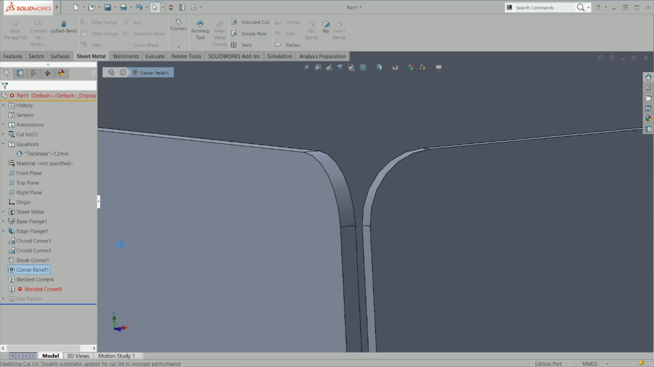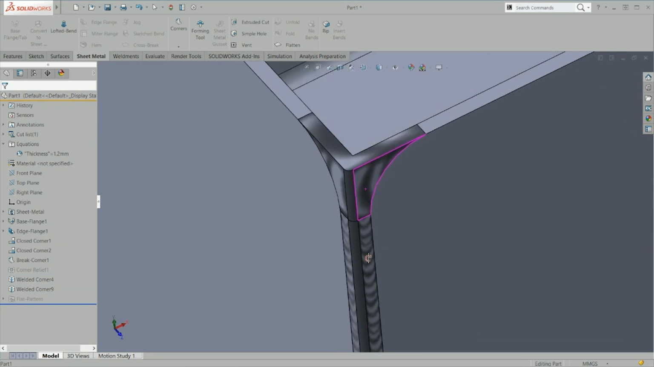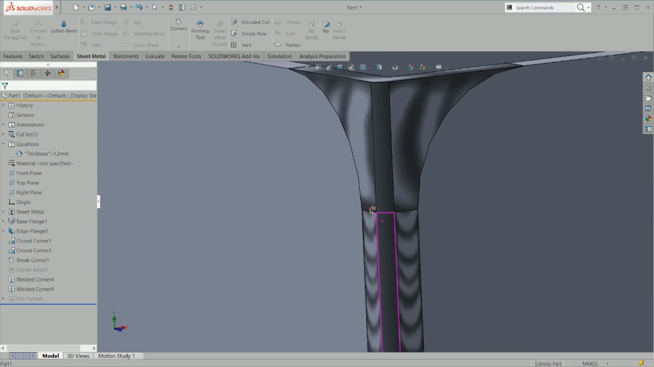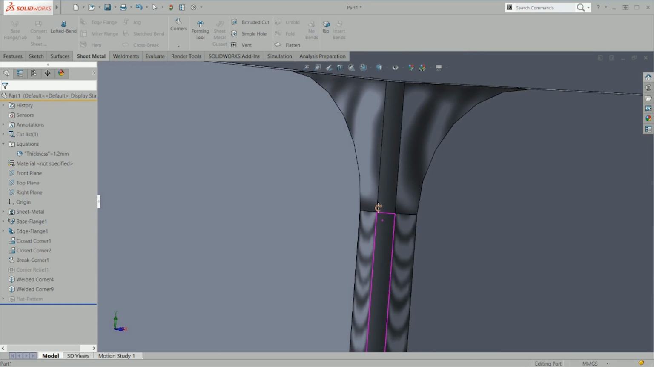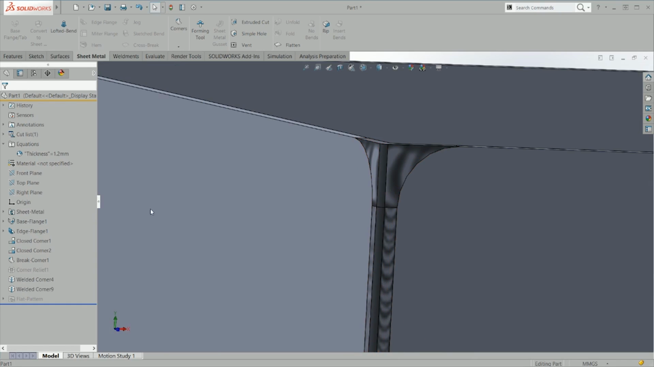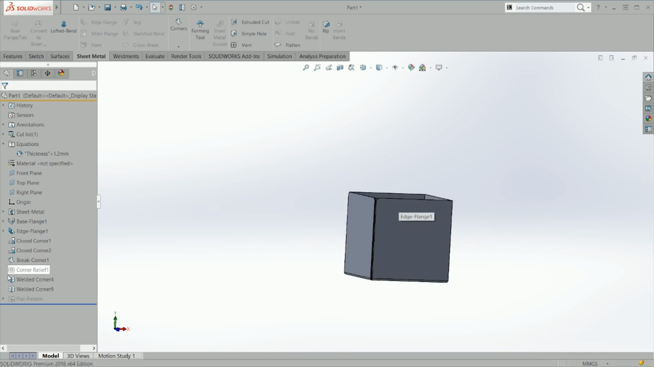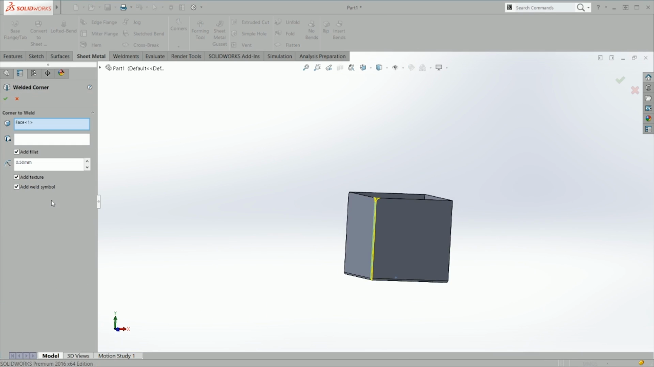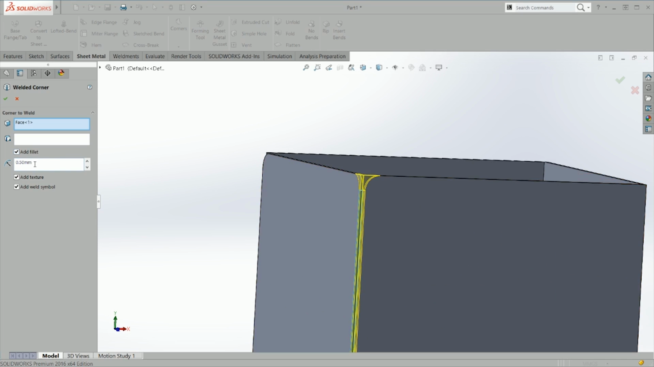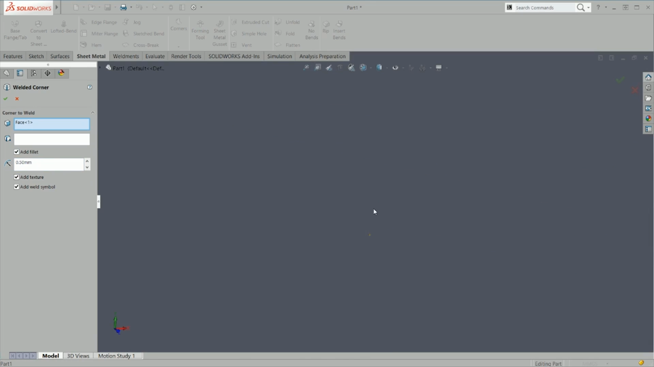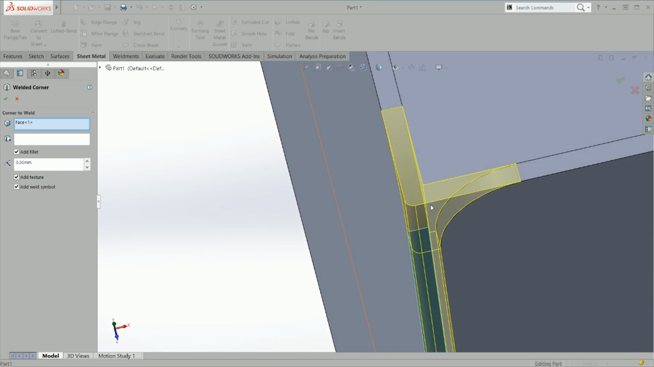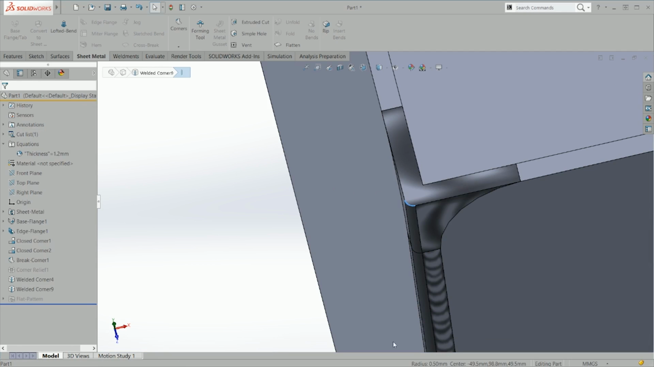Let me just suppress that one so I can show you what I mean by the feature. And as you see, it's just created a welded corner. And if you go here, you can probably see the annotations for it. If I accept it, add weld symbol. Oh yeah. So this is where you add a fillet. And that fillet is going to be shown from here. That's going to be 0.5. So if I do that and go like that, it's going to be 0.5.